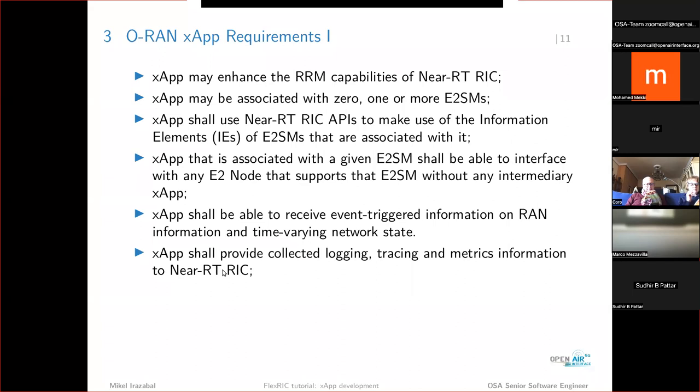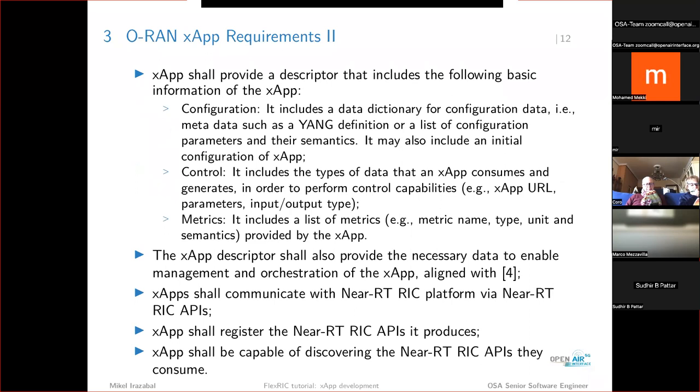They start here thinking a bit about the non-real-time RIC and what an xApp should provide. And here it continues. An xApp shall provide a descriptor that includes the following basic configuration information. So it includes a data dictionary for configuration data, metadata such as YANG definition, a list of configuration parameters and their semantics. It may also include an initial configuration for control, the types of data that an xApp consumes and generates, and metrics. It includes a list of metrics. All these ideas are basically thought for communicating with the non-real-time RIC. So if you are developing an xApp and you don't really need to communicate with it, you can basically not care much about these specifications.